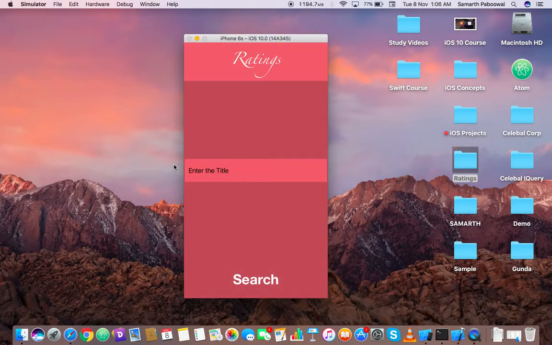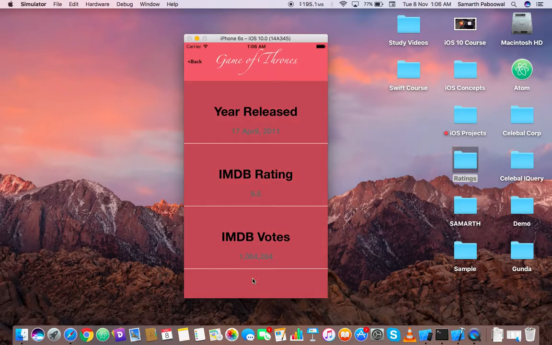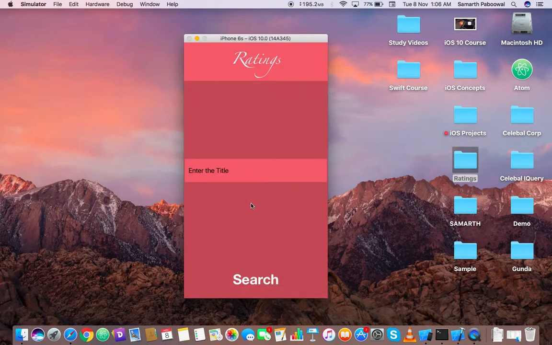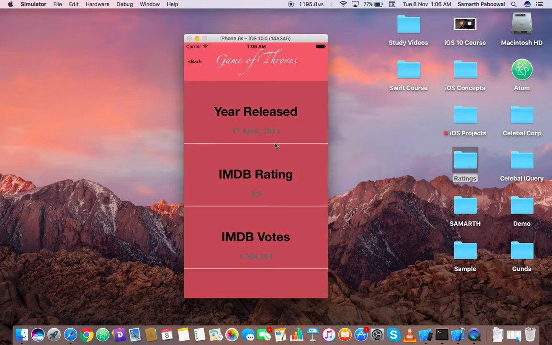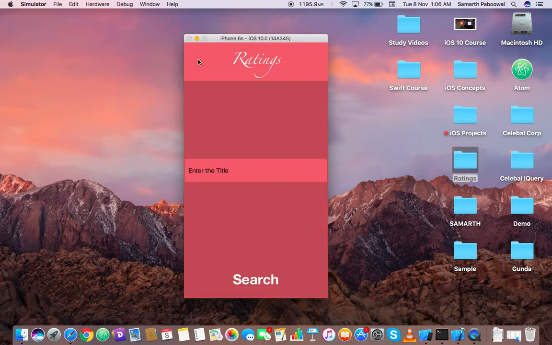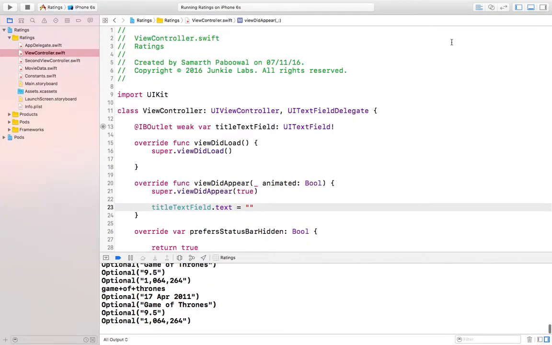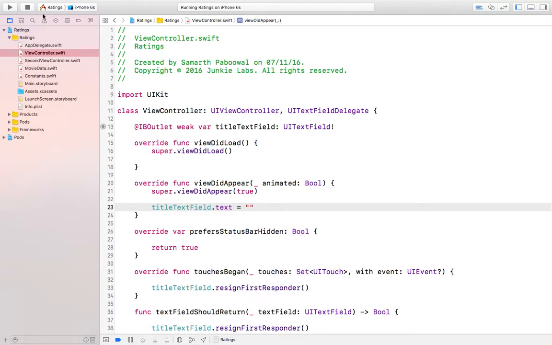Okay, so I will just type Game of Thrones again and I will search. Okay, if I press back, oh, you can see that it has automatically gone. So let's try it once again and search it. This is our new view, so if we go back, it will be automatically cleared. So we have achieved that functionality.